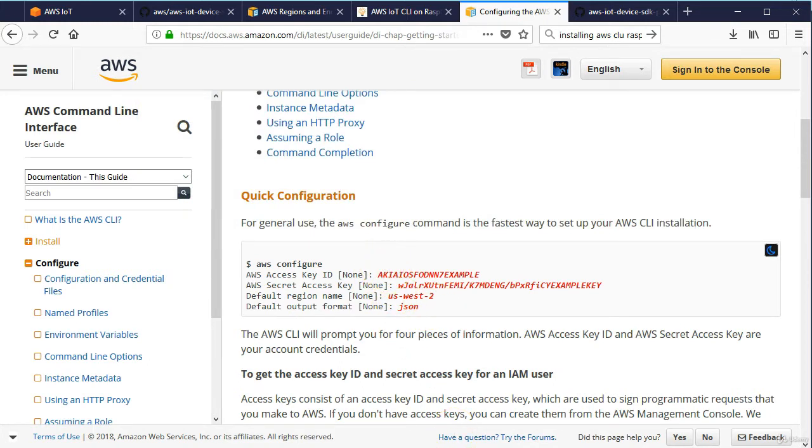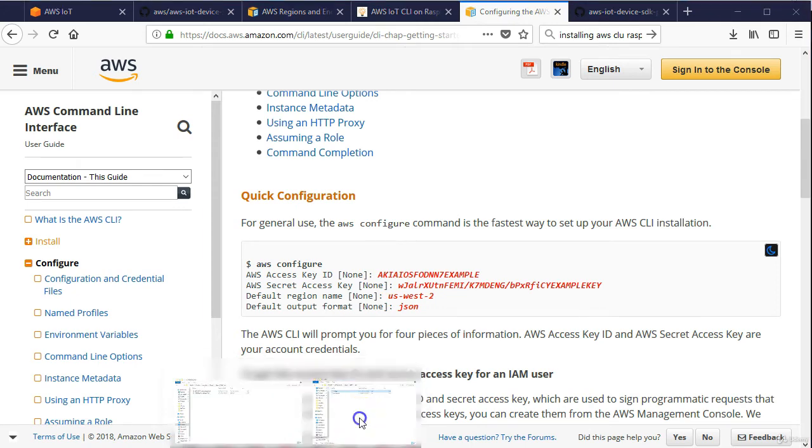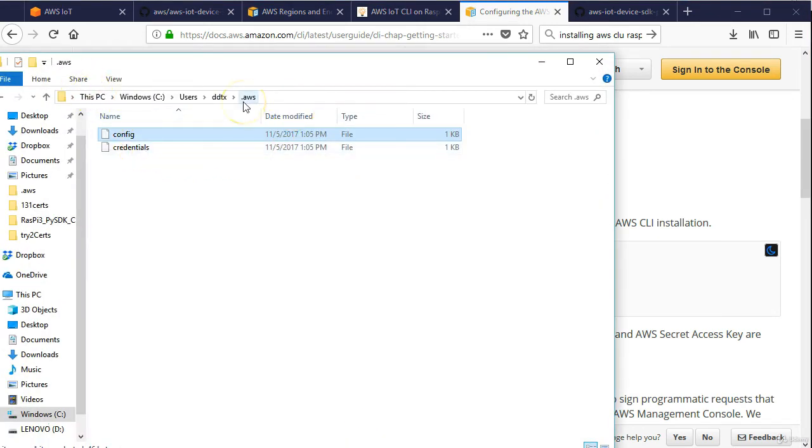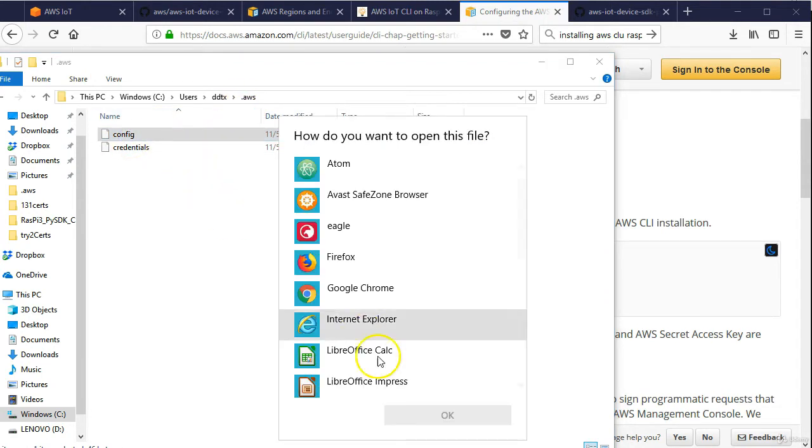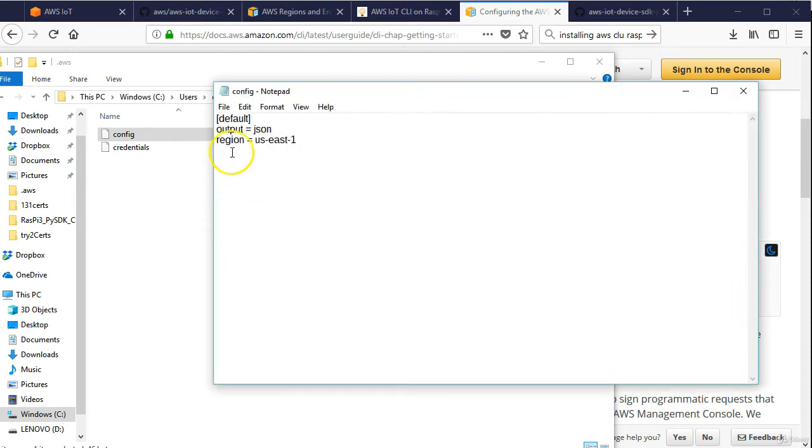So where do you find these files if you need to look for them? When you did your CLI, it installed a folder called .aws on your local machine. So go to your local machine, whether it's Linux, Mac, or PC, and you can start out looking at config, and the config file here is going to hold your local region, whatever it is, and JSON format.